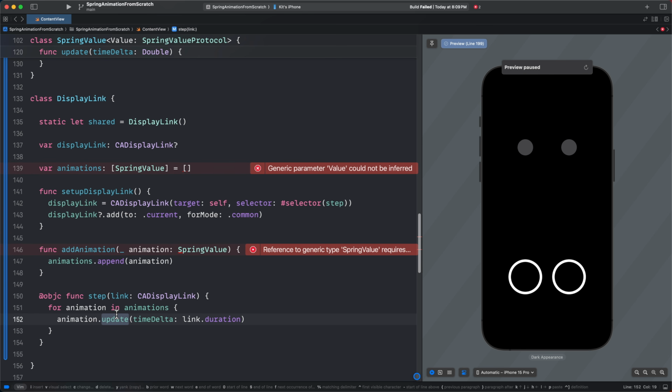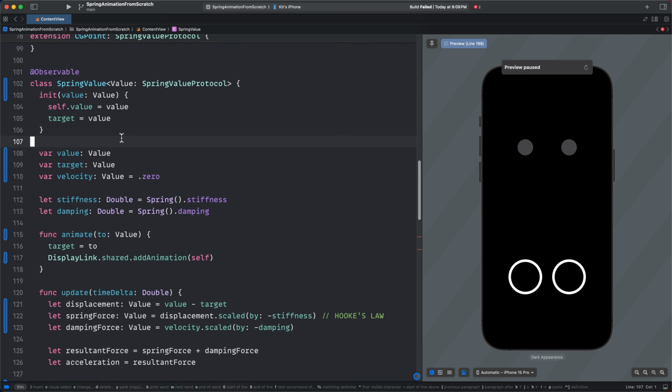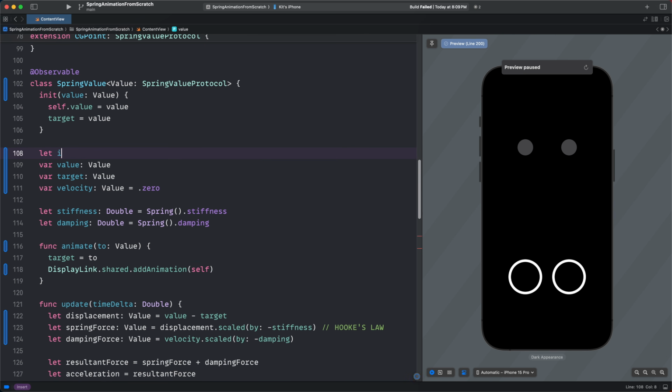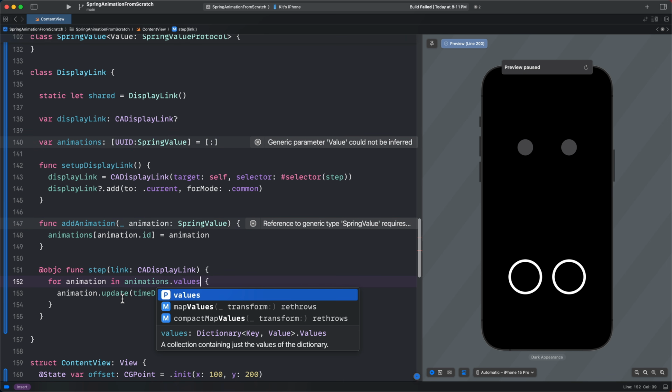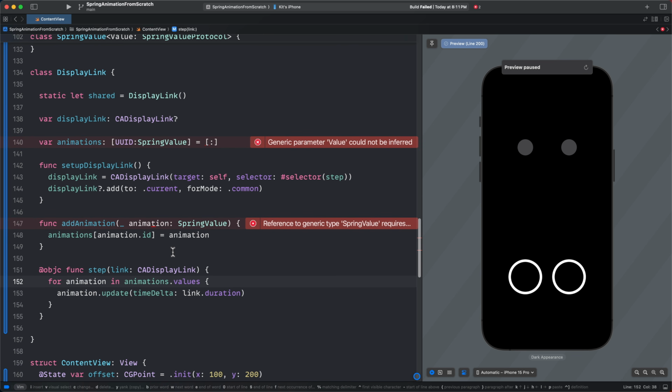So we actually want to ensure that every spring value is in this list exactly once. One easy way of doing this would be to give every spring value some form of identity. So I can give every single spring value a UUID, which is unique. And then our animations can actually be a map from the ID to the spring value. And now instead of appending, we can just grab the animation's ID and then assign that animation to that key. And now that this is a map, we'll have to say animations.values. But nothing is really compiling.